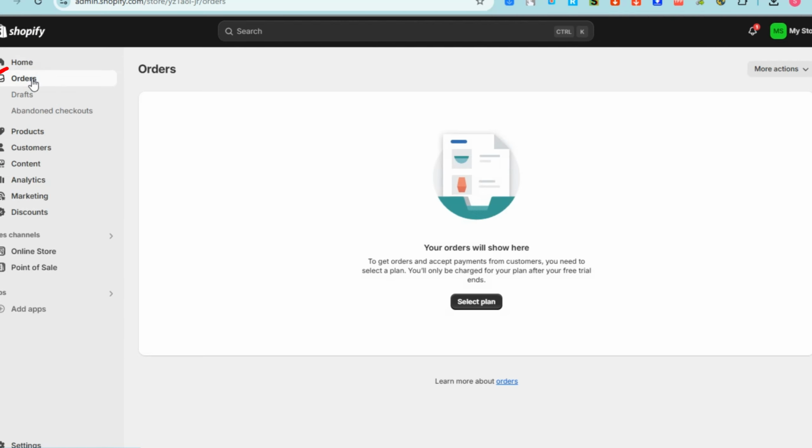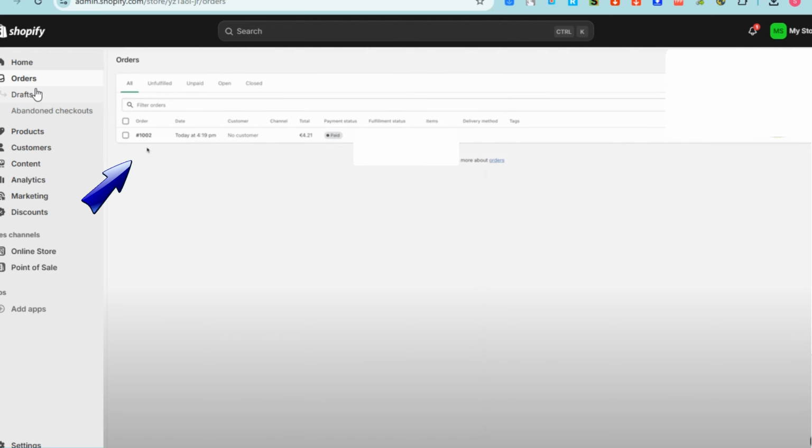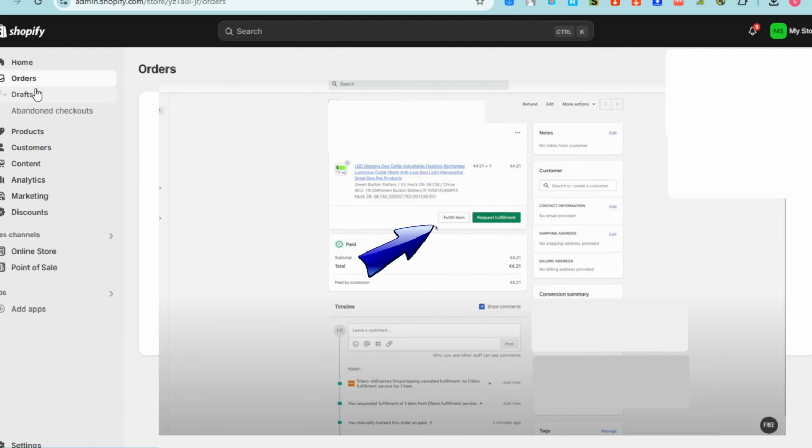So first, you just have to simply open your Shopify and then go to your orders. If you have a specific order right here and you want to add order tracking, all you have to do is click that specific order number, and then you should see this. Below, there are two options: fulfill item or request fulfillment. You have to click the very first one here, which is fulfill item.